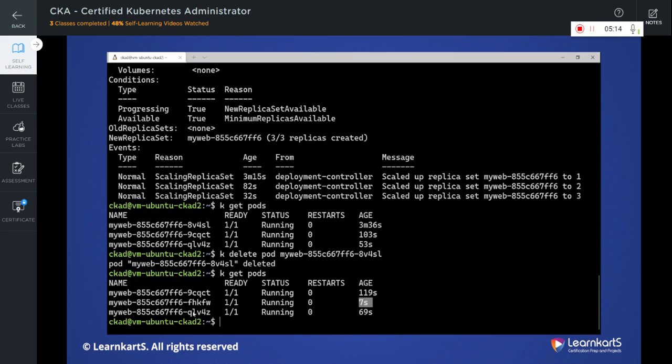So deployment takes care of the health of the pod within that, and then it keeps replacing the pod if there is any pod having issue with the node, etc., for any reason, and then it'll have a newly created pod available for you.